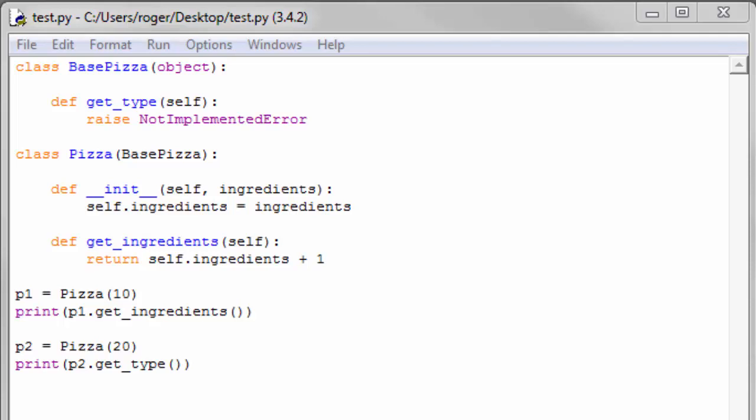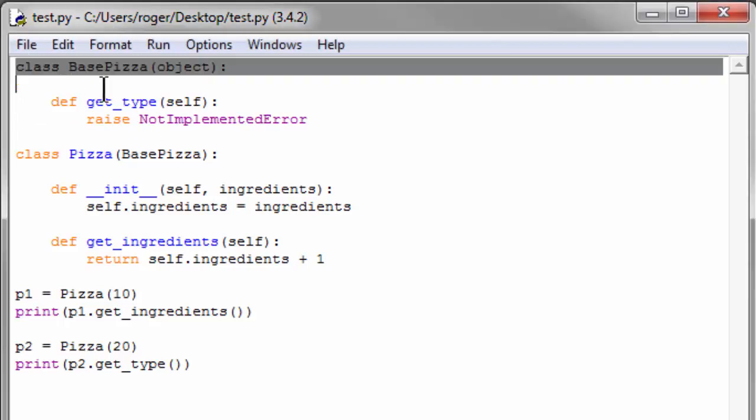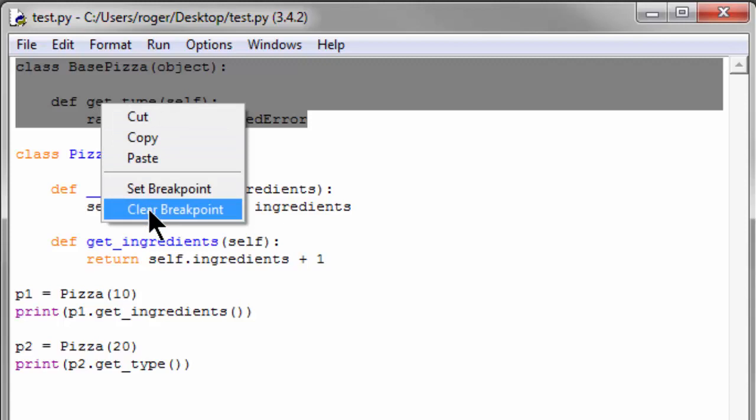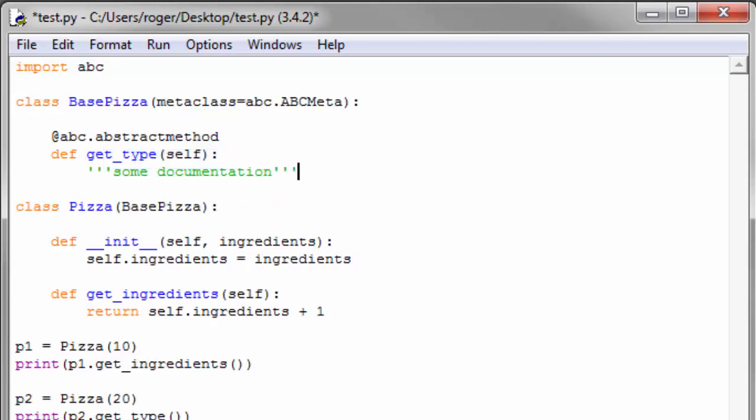The way we can do it is by using the ABC module, and I'm going to redefine our base class a little bit. And let me paste a new definition. Now, our definition here imports the ABC module. You can see that we're setting it up so that the base pizza class uses the ABC metaclass. And we use the decoration ABC.abstractmethod in order for us to label this as truly an abstract method.